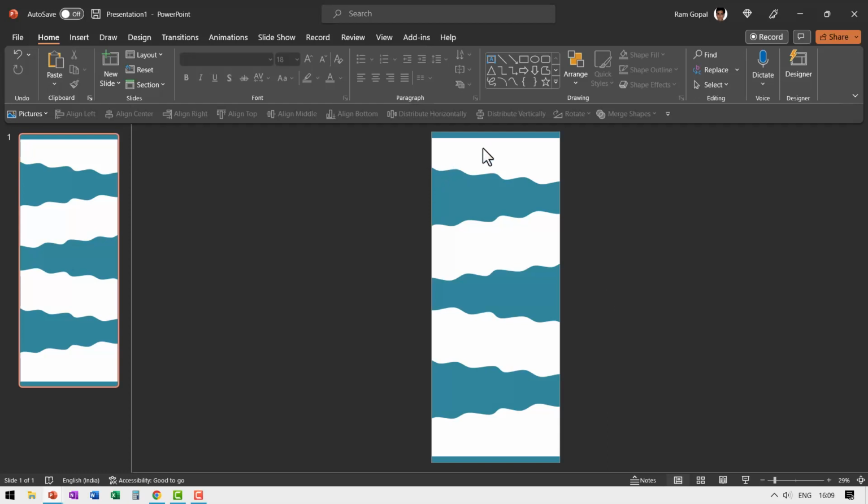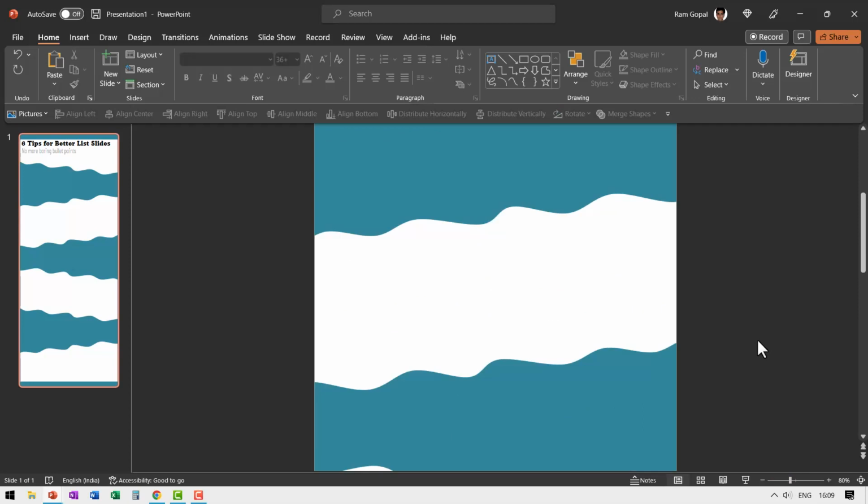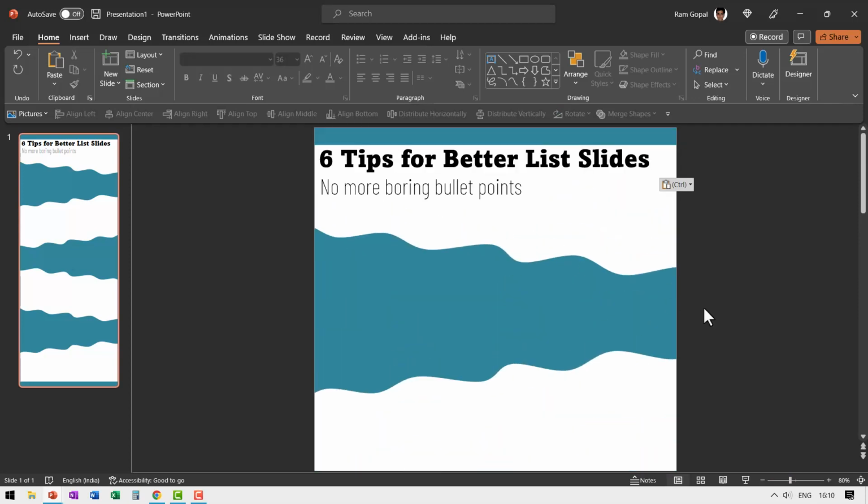Now let us write our title for this poster. Now to help you save some time, I have copied the text from my previous poster and here I am pasting it. Let us work with this a little closely so we can zoom in nicely like so, and then go here. The title for this infographic poster is 6 Tips for Better List Slides. I always make sure that I have this subtitle text to give a little more insight into the topic. I personally prefer to use a thicker font for the title and a thinner font for the subtitle.